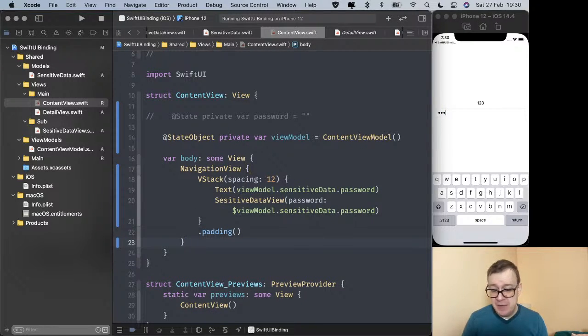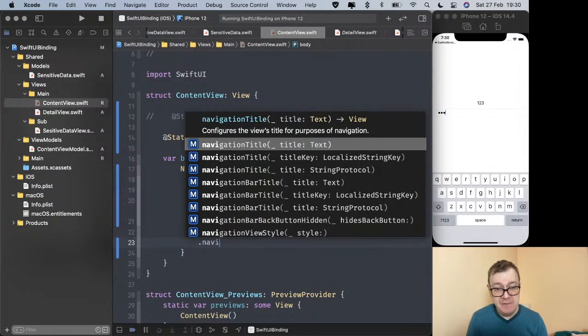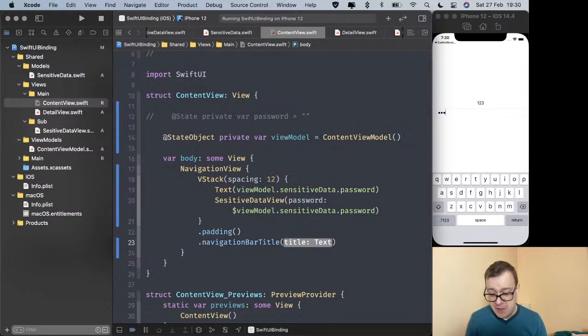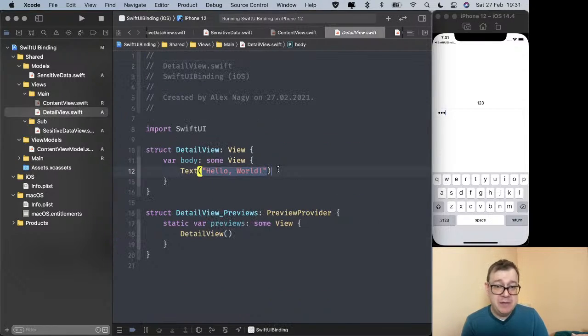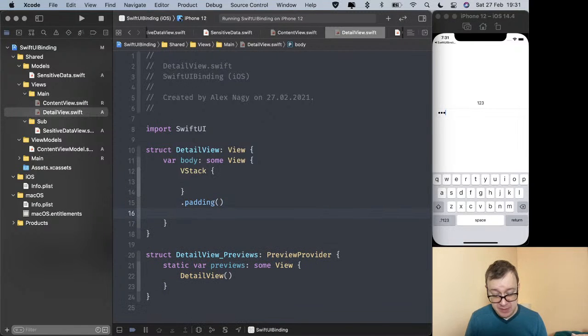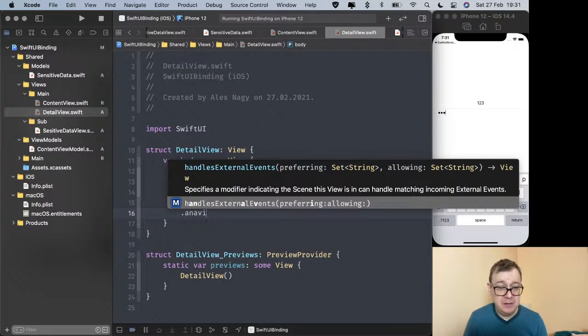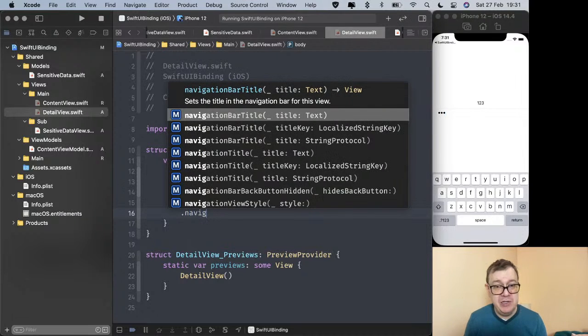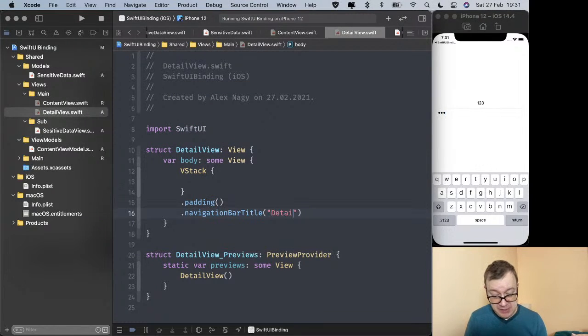And let me just remove this slide. And I'm pretty sure that we do want to add some navigation bar titles so we can see where we are at. So navigation bar title, and let's just go content view. Okay, in the detail view, well, actually, we want to first of all have a VStack, and that would have a padding and navigation bar title and detail view. Okay, let's see how this looks like.